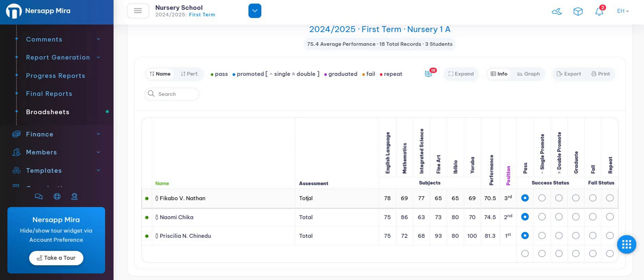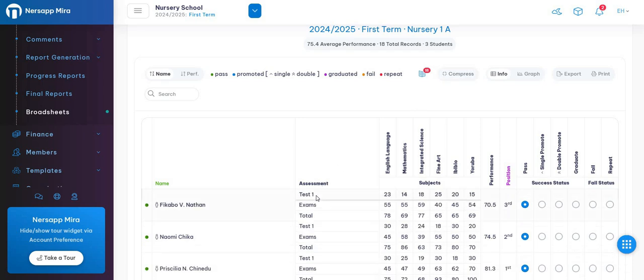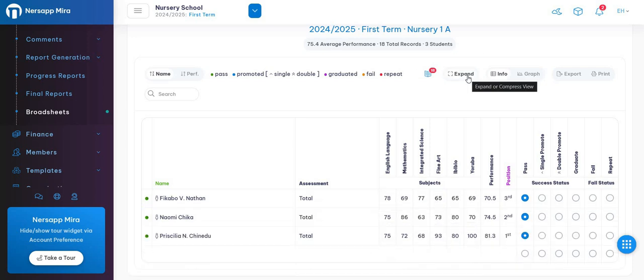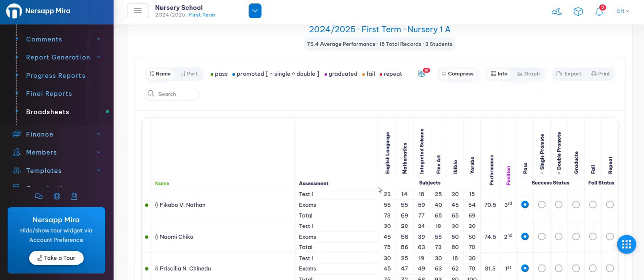But what if you want to see both the assessments, like tests and exams? You click the expand button. That would expand to show you other assessments like tests, exams, and the total for each of the students there. You can click it again to compress, if you want to keep the environment minimal, so you can expand.